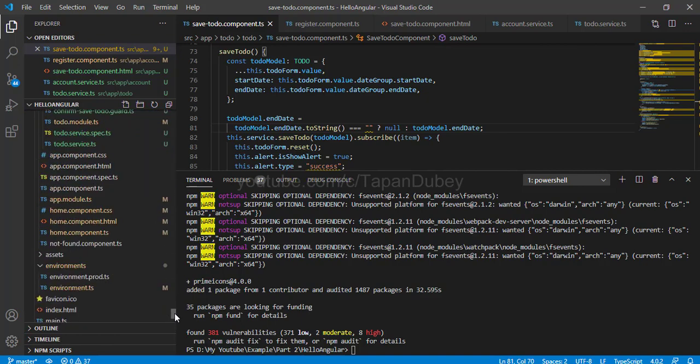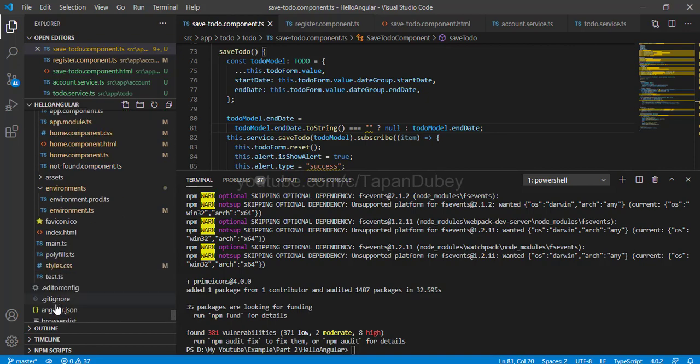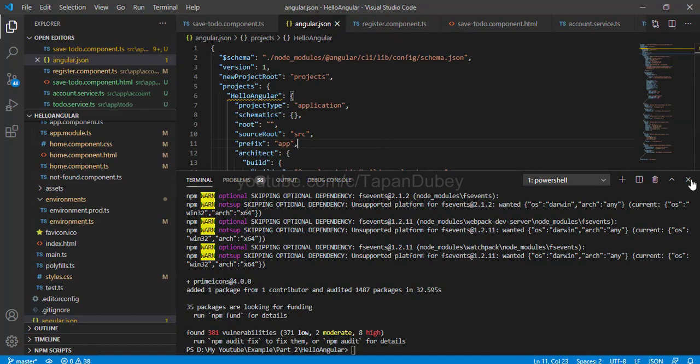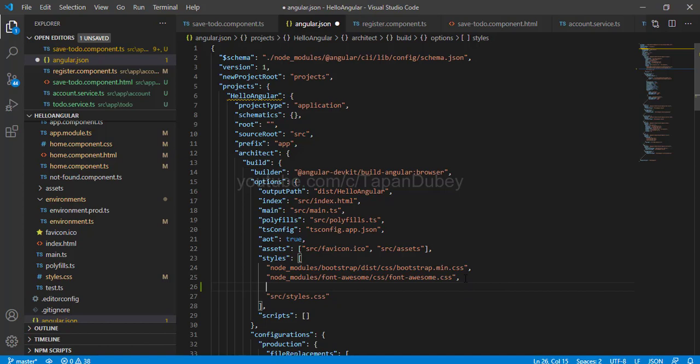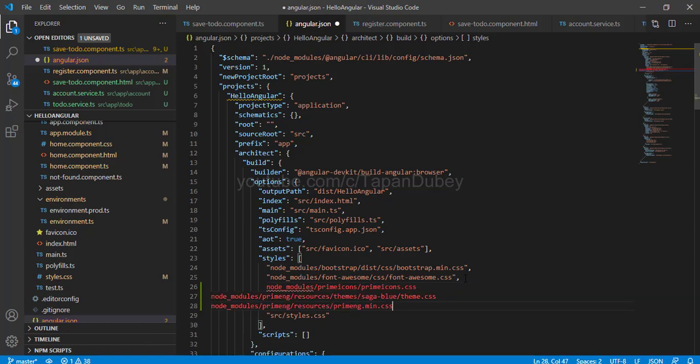Where is it? It's here. Let's close this terminal for now, and here you can see our bootstrap CSS. Below that I can add this new CSS, right? So let's paste it here, and it should be a string, so just wrap this. Same for this, and similar to this one also.